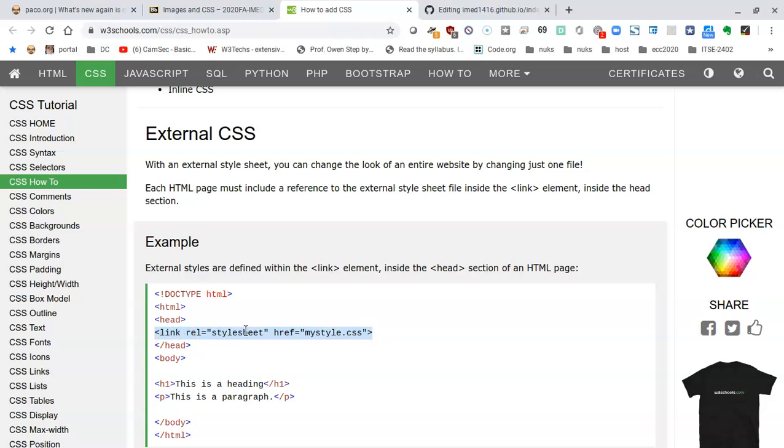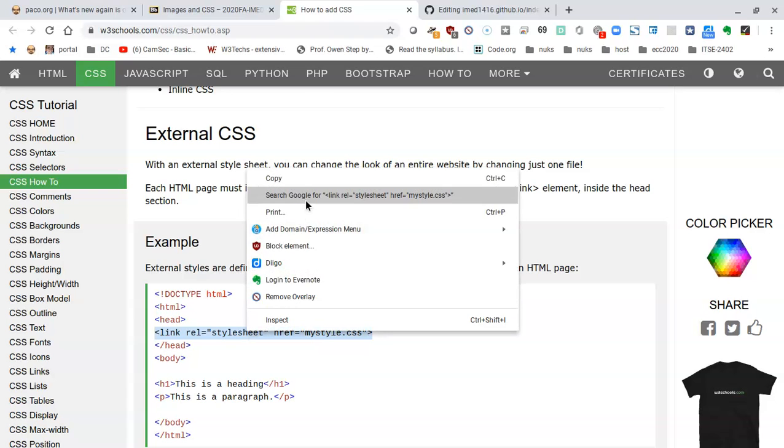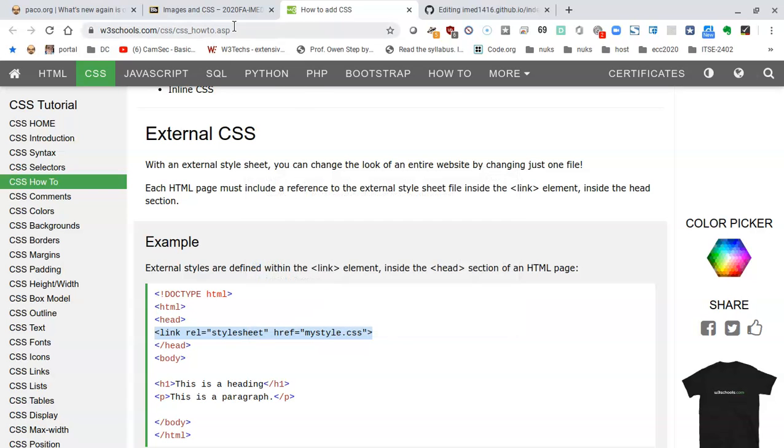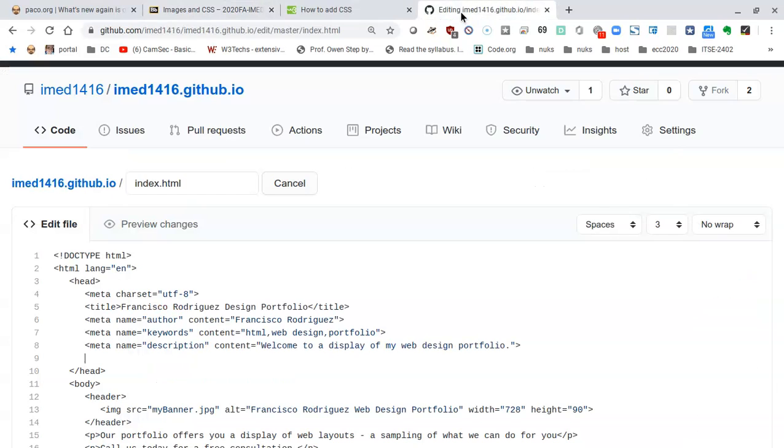I'm going to highlight this link. You could also type it if you want, but I'm going to copy it, take it back to my page, and in the space that I added, I'm going to press Ctrl V as in Victor to paste. I now have a link that is relating this HTML to a style sheet that will be called mystyle.css. I like the name, so I'm not going to change it. I'm just going to keep it as that.